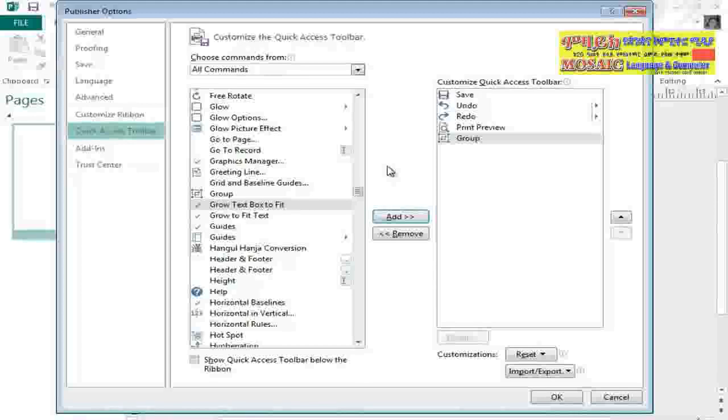We can reorder these commands by selecting the command, and then using the up and down arrows that are located on the right-hand side of the dialog box. You can reposition these commands to be wherever you'd like them to be. It's just all a matter of your personal preference. Then you would continue to repeat these steps until all of the icons for the frequently performed commands that you have are moved over to this list on the right-hand side. When you're finished, you would simply come down to the bottom of the dialog box and click OK.